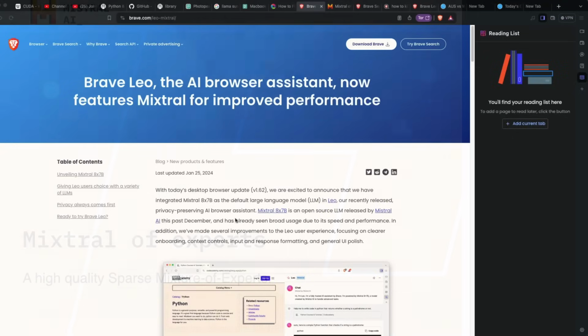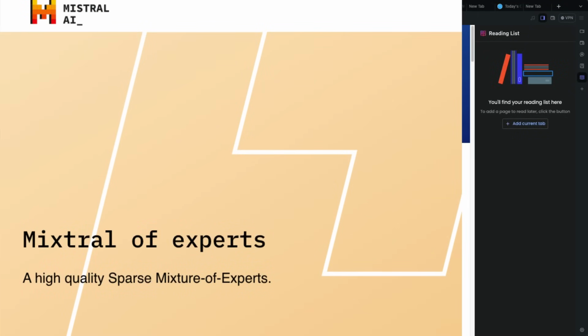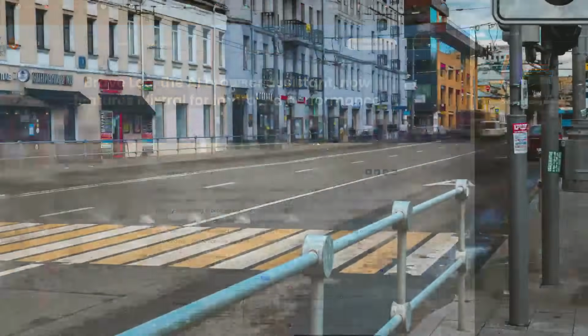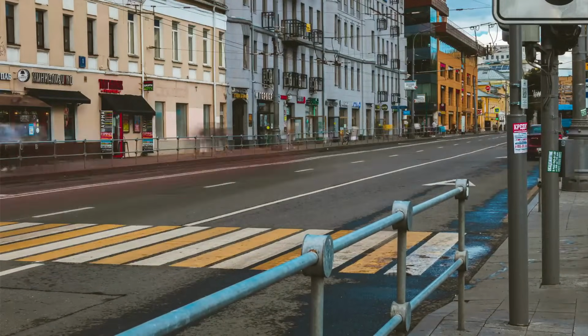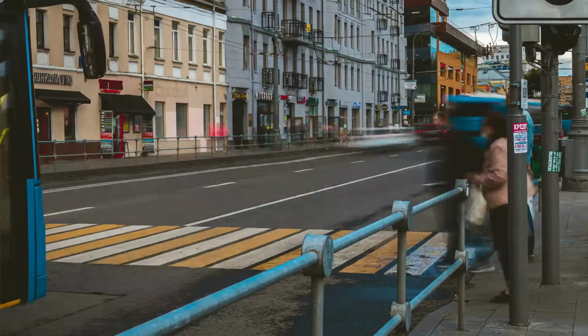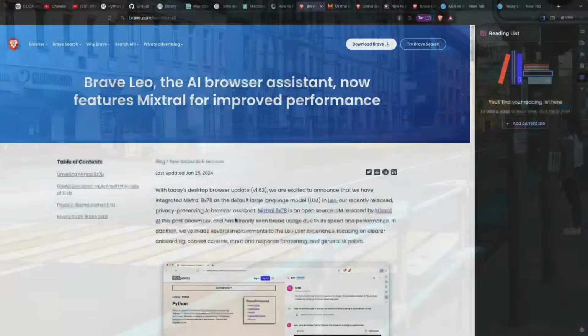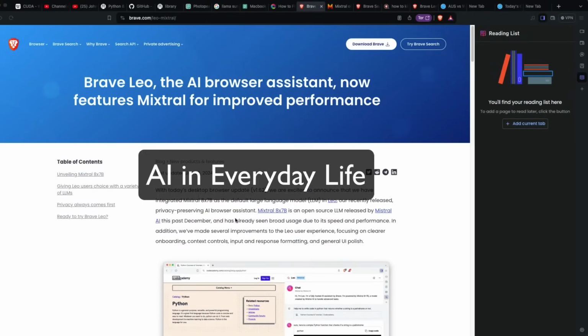Mixtral, the mixture of experts model from Mistral AI, has gone mainstream. See, I'm a big fan of AI going mainstream. It shouldn't be something that a few enthusiasts are discussing. It should be something that everybody can use. And one of the ways that everybody can use AI is when AI gets integrated within everyday products.